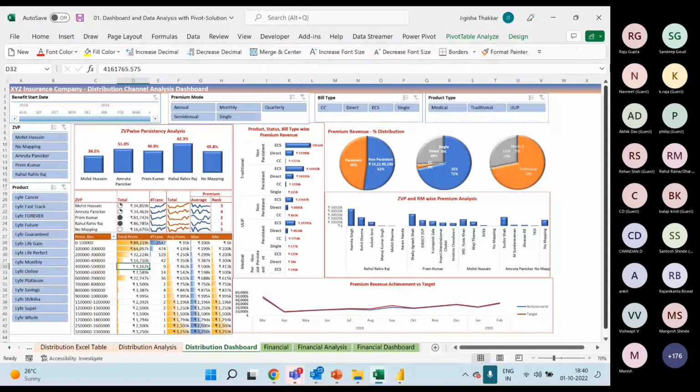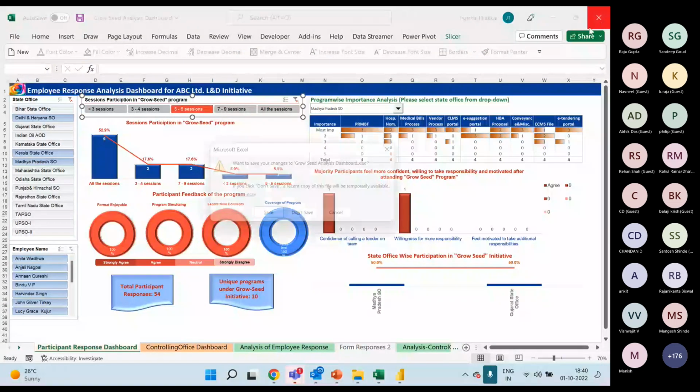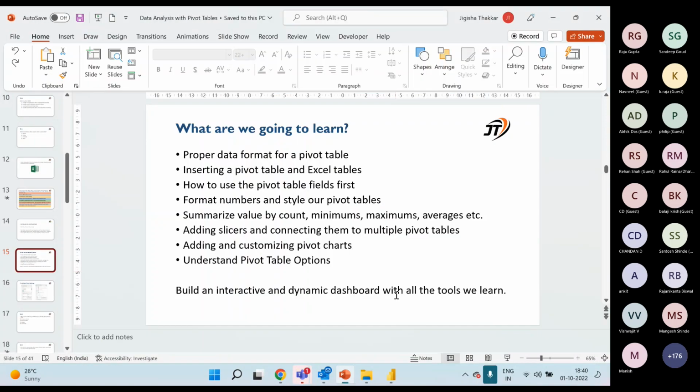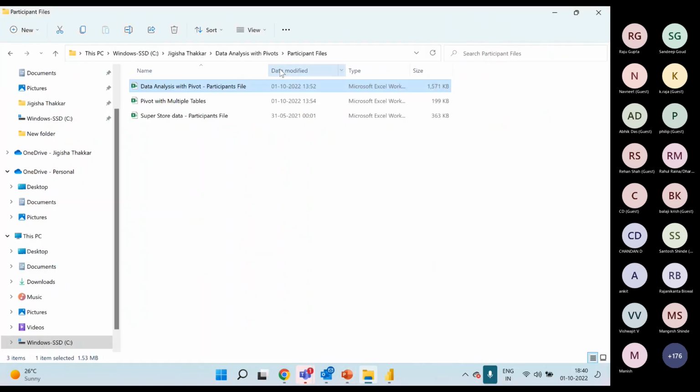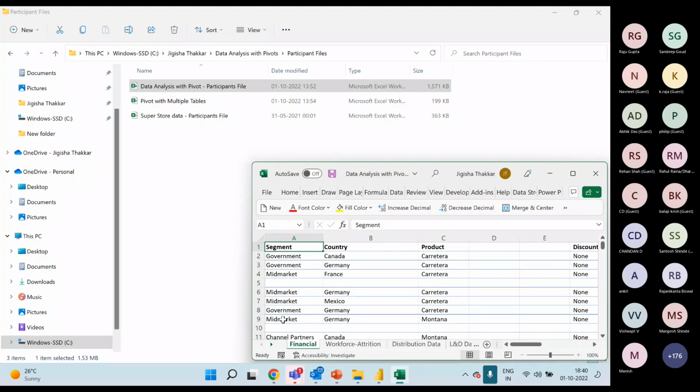I hope this is fine with everyone. Any questions? I'm just closing these files so that we can work on the Excel sheets together. For the time being, I'm closing these Excel files and I'm opening the file that I have shared with you. Before we start, any questions? Is everyone ready to work?